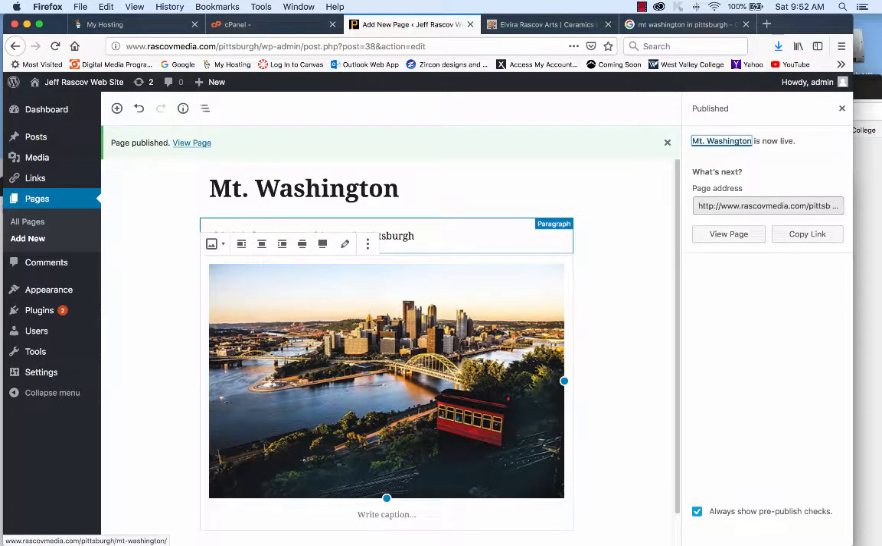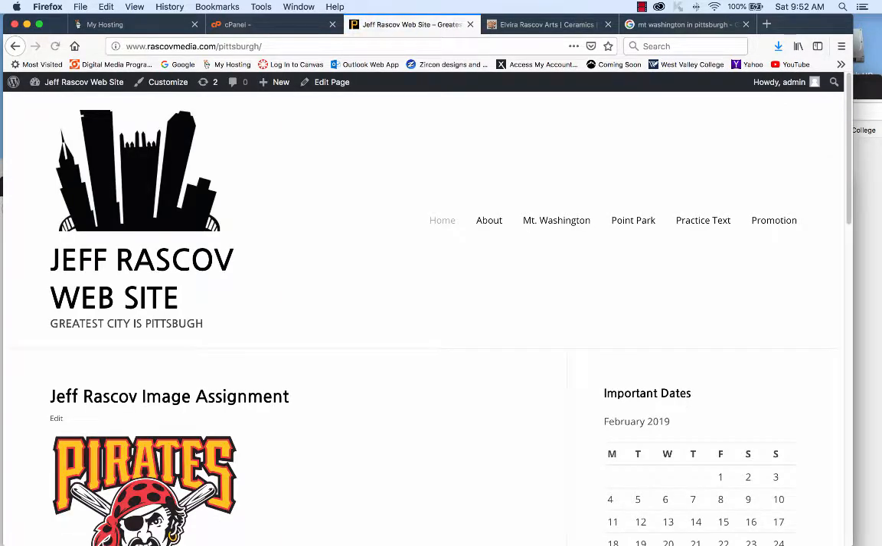So now I want to add that to my menu. So how do I make a menu? Now, I automatically added all this stuff to the menu, and you say, well, it automatically added that? Yeah, it did. So if we go over here and visit the site here, you'll see it added it. You got home, about, Mount Washington, Point Park, practice, text, and promotion. But I really don't want Mount Washington and Point Park to be in this list here. I want it to be under promotion. So I'm going to go and change my menu to add it under here.